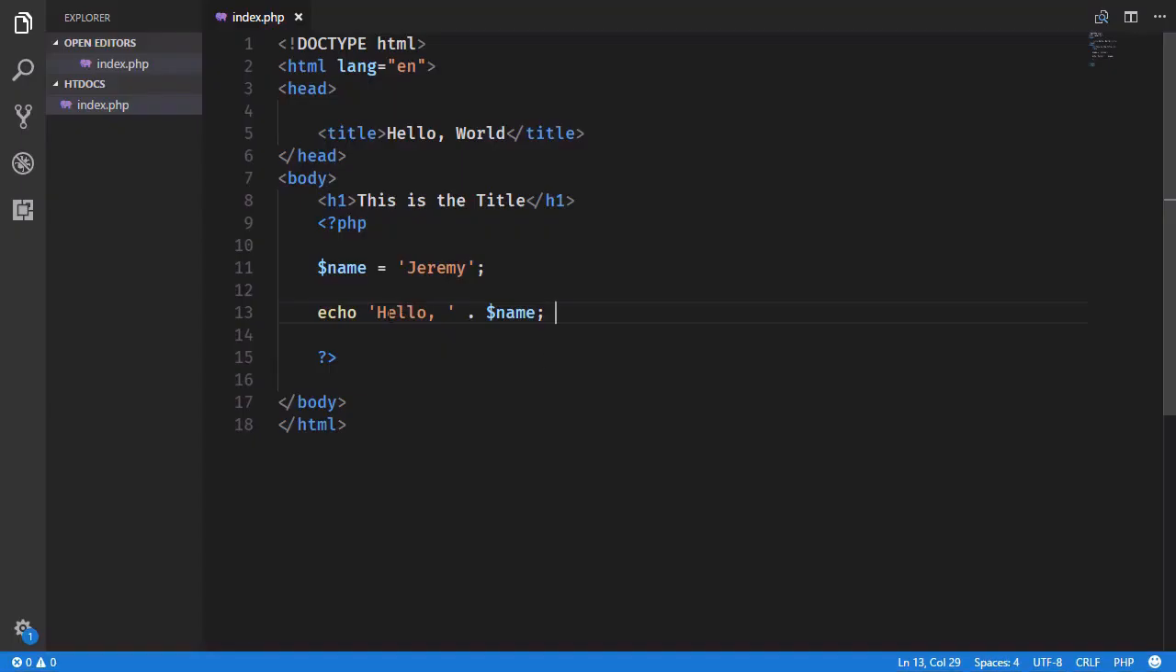Now, we could also do it like this. If you'll remember from the previous lesson, I said that whenever we create a string, we can use single quotes or we can use double quotes. And the reason why we have both of those is because they do essentially the same thing, but there is a difference. If you use double quotes, you can embed a variable just like that.